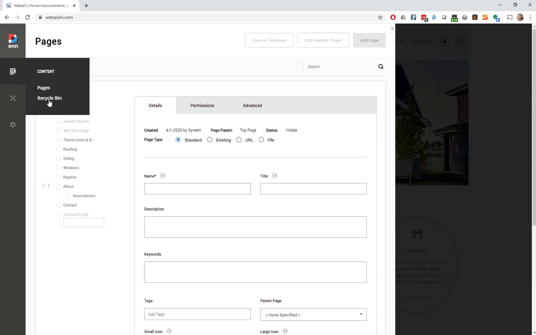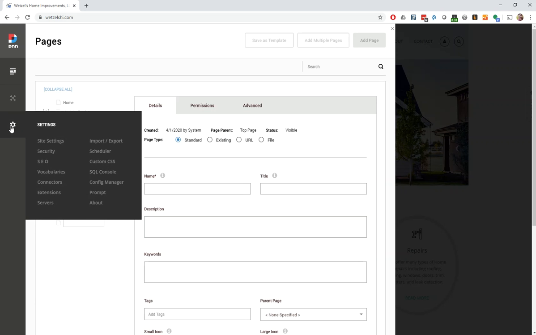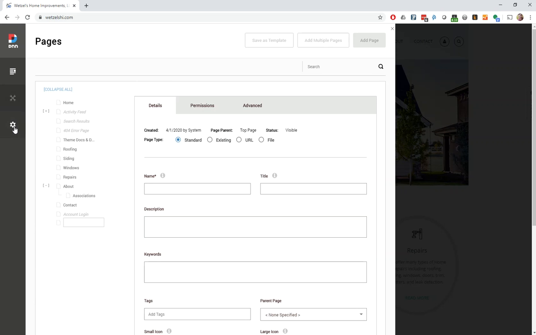Under content, you also have the recycling bin. If you delete one of your pages or modules, they go to a recycling bin first, so you can resurrect those. The next tab here is where you can add additional users to the site. You can set up different roles, so different users can be grouped into different security permissions. That's about all that we're going to look at on that menu.